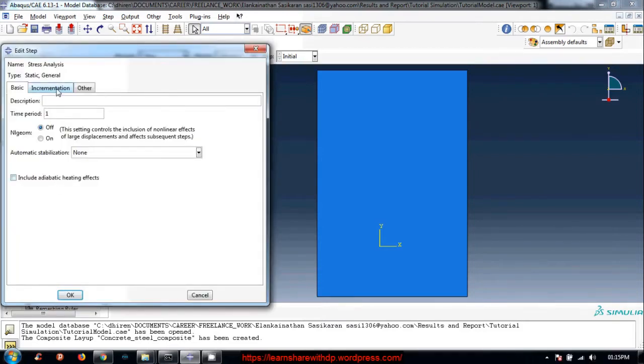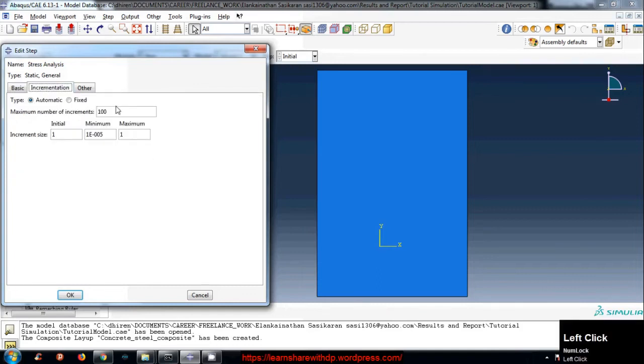Now if you want to do linear analysis, then you don't have to check this out. Okay, so NLGeom, that means nonlinear geometry, on or off. If you want to do nonlinear analysis, click on that. If you want to do linear analysis, click on that. Okay, we need to do nonlinear analysis, so we will click on okay, there are a few options here.